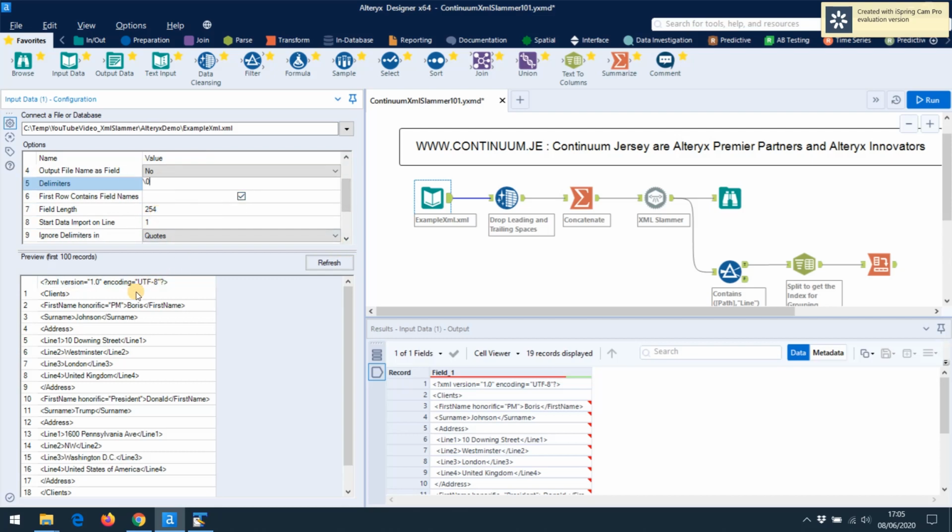The first row actually contains what's called the declaration in XML, and I actually want that because I might want to process that. So I'm going to pull that in. The field length I'm going to make huge. Usually about 2 billion is enough to carry up to 2 gigs of data, and that just stops your file being truncated early on before you get to the end. I'm going to allow delimiters in quotes.